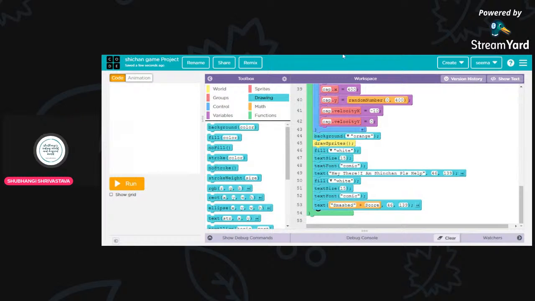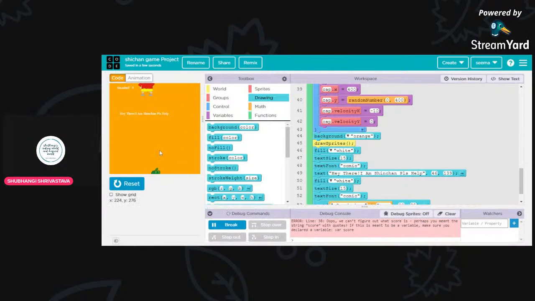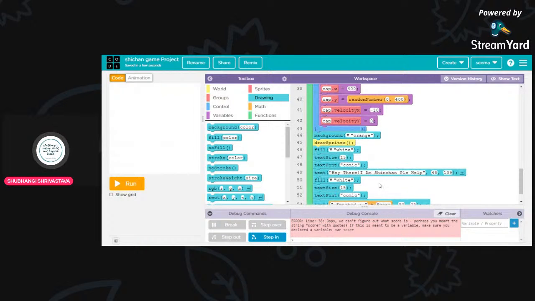So now let's put the position of that. So the x position should be 30 and I want the y position to be 25. And now let's reset and run it. Okay, so after the smashed, just reset and run it.